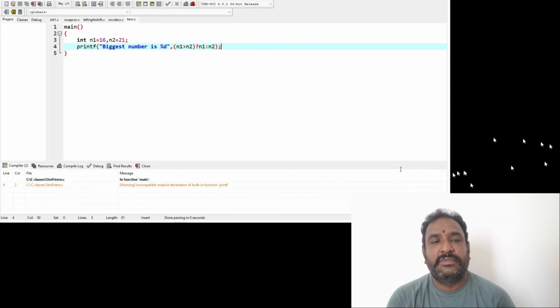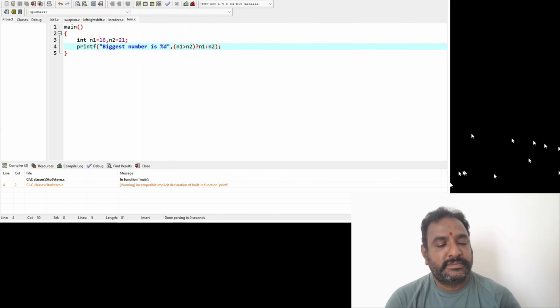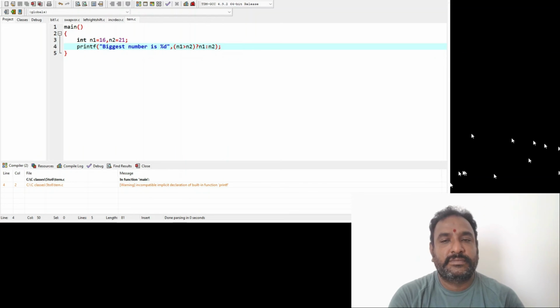So this is a previous output. I'll close all the output windows. This is another output window to close. This is another output window to close. So that's all about the operators and the examples.